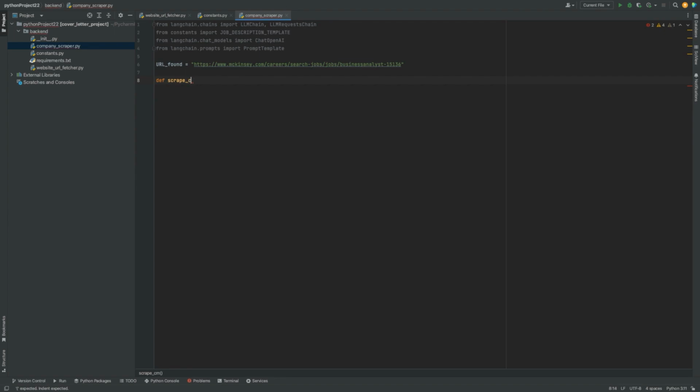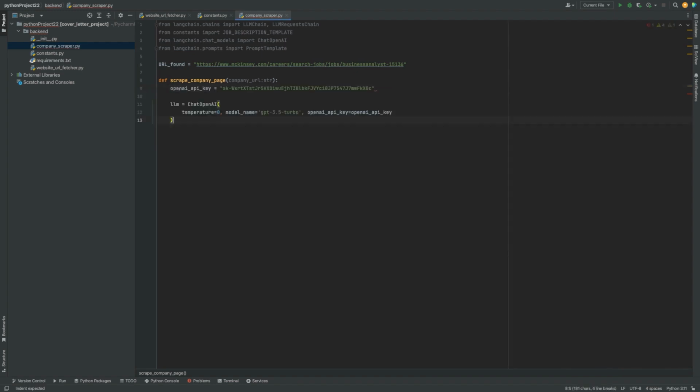But let's first define our function that's going to scrape the URL. I'm going to call it scrape company page, and it's going to take one input, which is going to be the company URL we found in the first function, and that's going to be a string. And we'll be pasting in my OpenAI API key and the large language model we'll be using. Once again, we're using temperature equals 0, model name GPT-3.5 Turbo, and referring to the OpenAI API key.